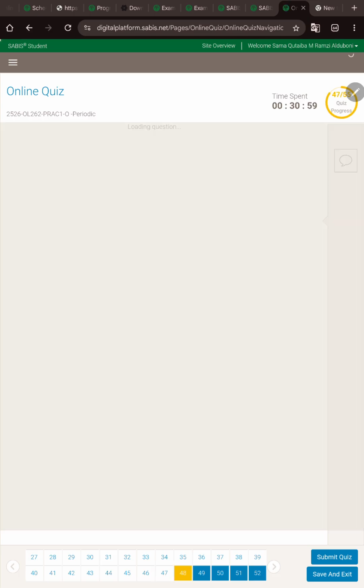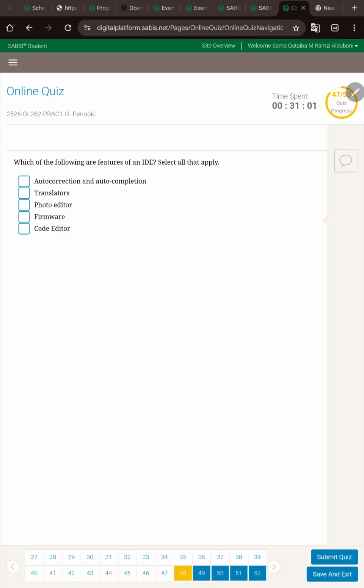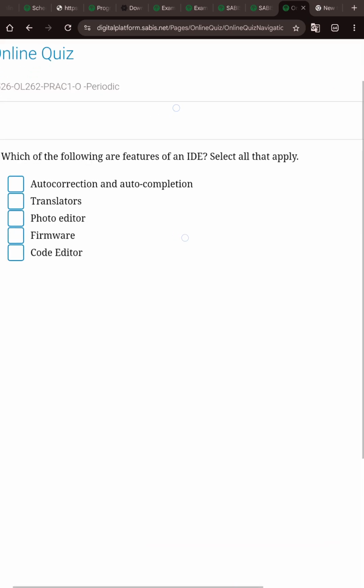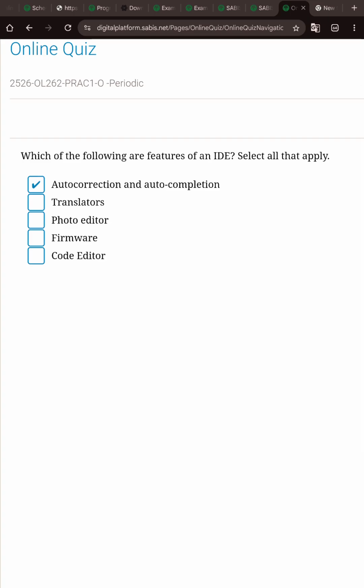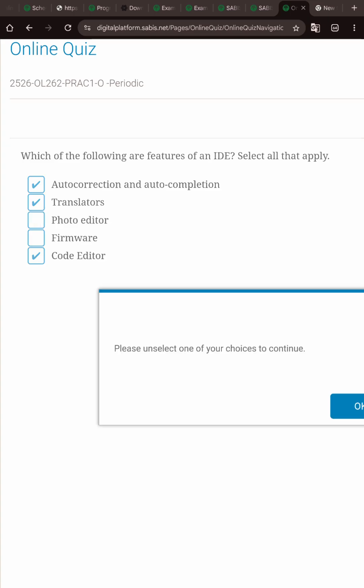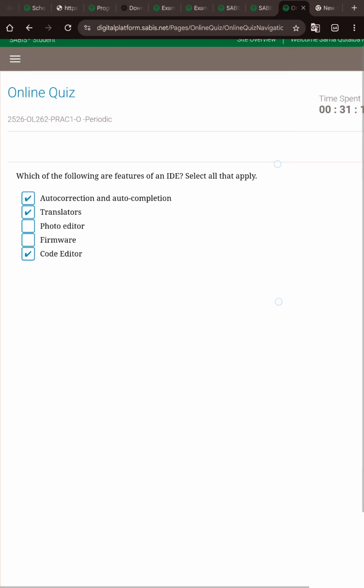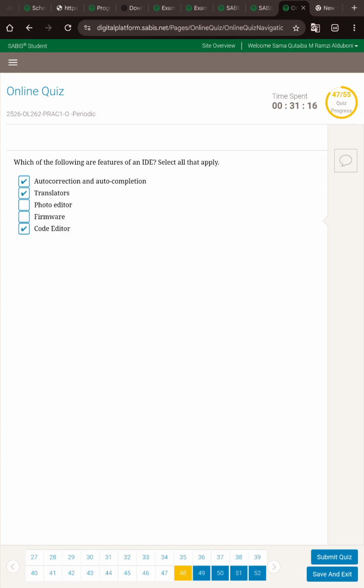Okay. 48. Which of the following are features of an IDE? Autocorrection, translators, and code editor. Photo, like we're coding. Like, why do we need to edit a photo? So we have a code, we can translate it, and we can autocorrect it as well.